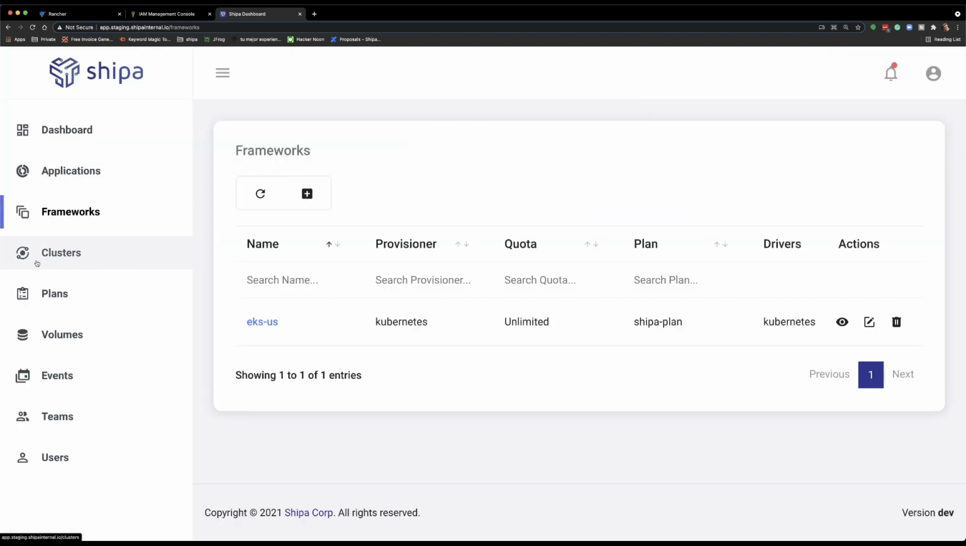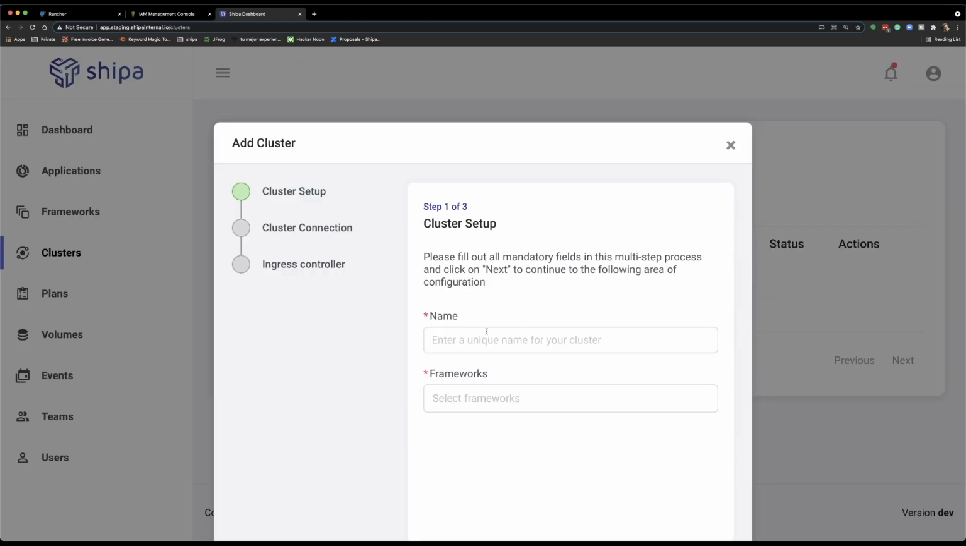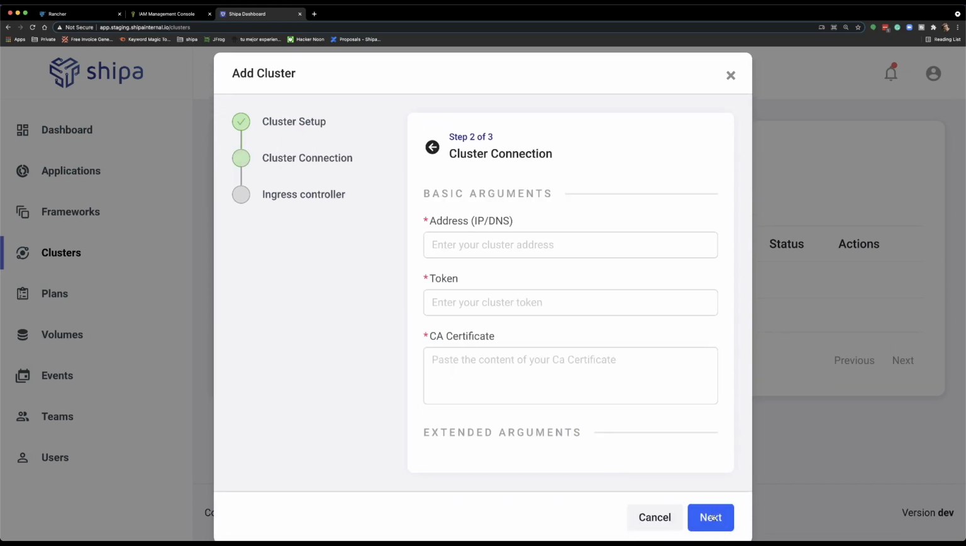Now that I have a framework, I will create a cluster. Actually, I will not create a cluster. I will add the cluster to Shipa Cloud, so Shipa Cloud knows how to deal with it. EKS US will be the name, frameworks, the one I just created, and then we just go next.